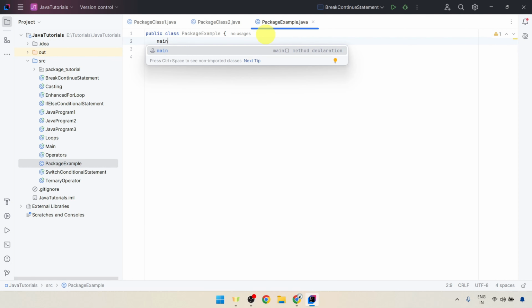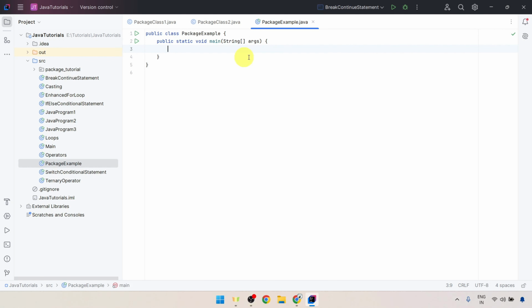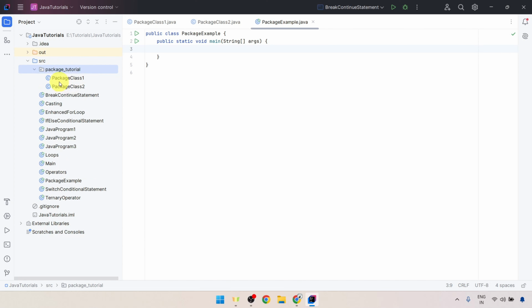Now I will create one main method here. So type main, hit enter, or you can type PSVM, which will create a main method. And here there is no package statement because we have created it directly inside the SRC folder. I am creating this class to show you how we can use methods or properties of these classes in the classes which are outside the specific package.